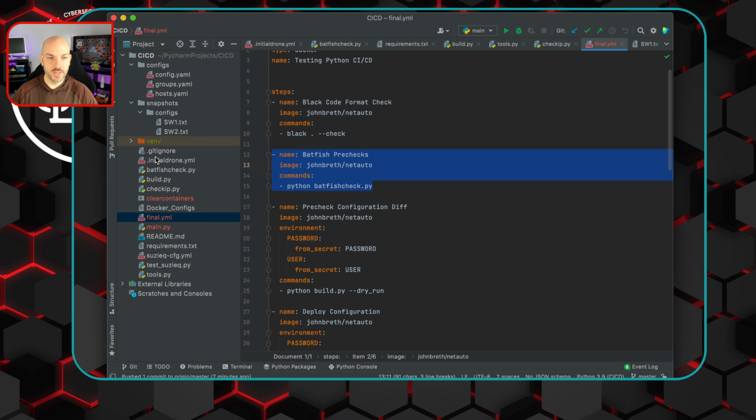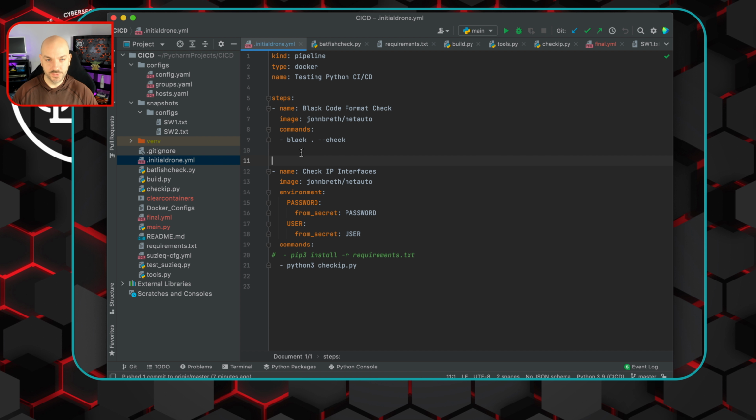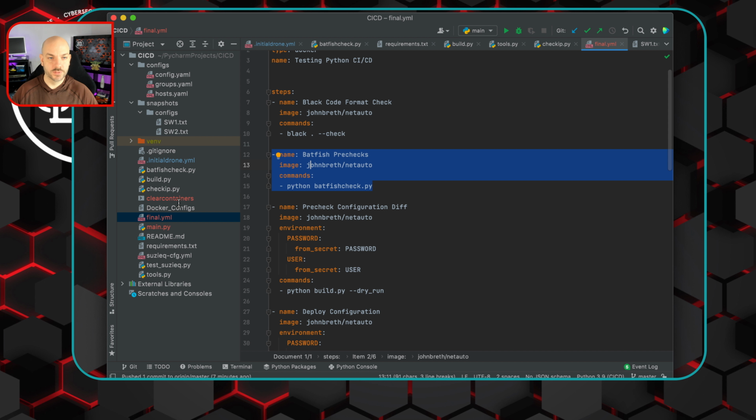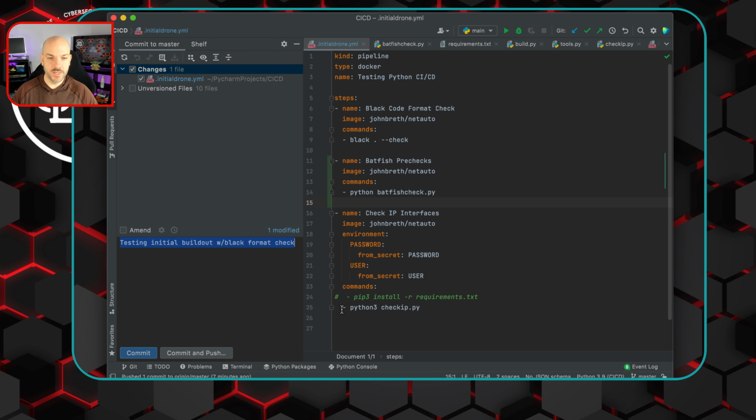So let's go and put that in our drone config. And remember, I said order of operations is important here. We're going to go with the Python check first, then the Batfish check, and then it's going to run our Python script, the Netmiko one that's reaching out and actually interacting with the network devices. Let's see if there was anything else. I think that was it. We can go ahead and commit and push that.